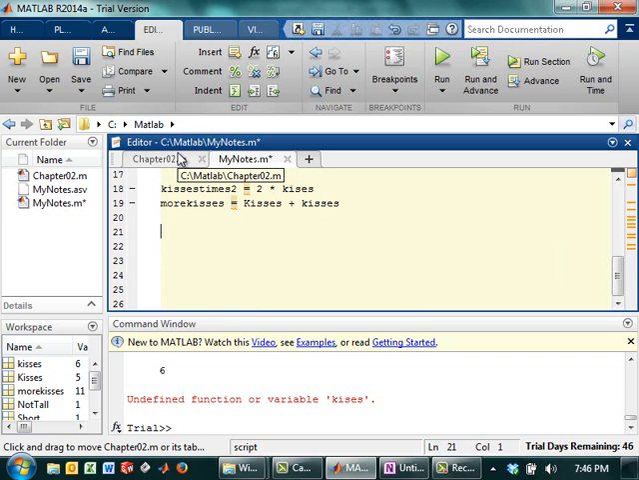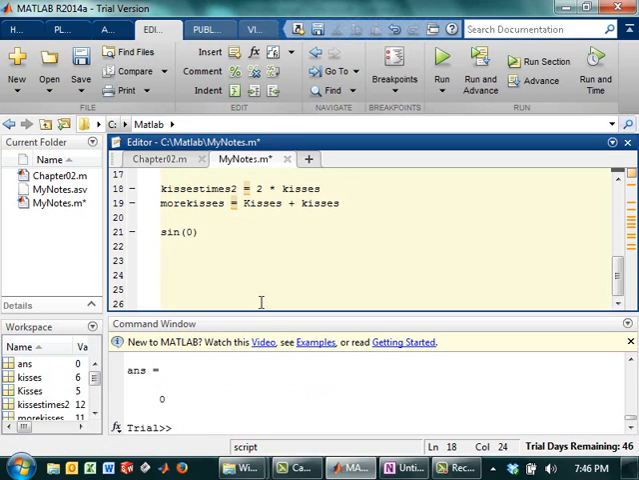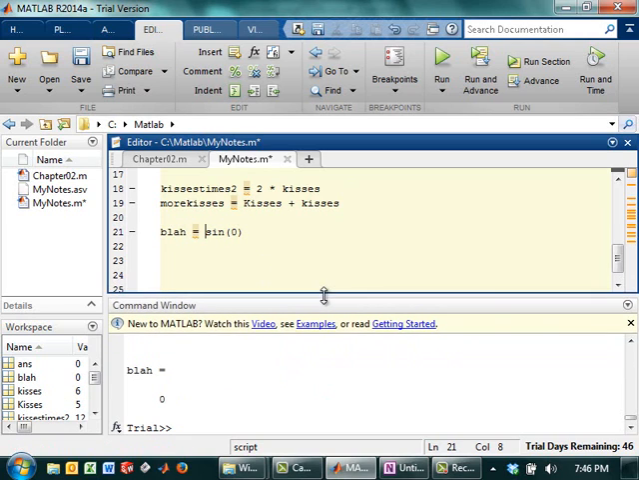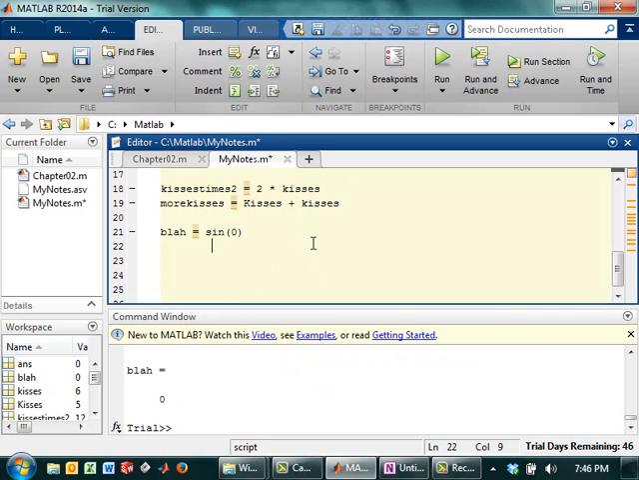You also can overwrite functions. For example, there's a sine function. So I can say sine of 0, and sine of 0 is, hopefully y'all know, 0. Oh, I misspelled kisses still. All right. So sine of 0 is 0. And sine doesn't work in radians, but that's not the point right now.